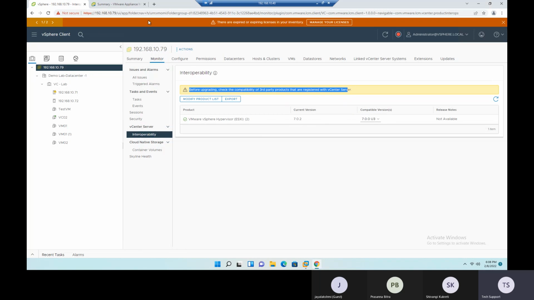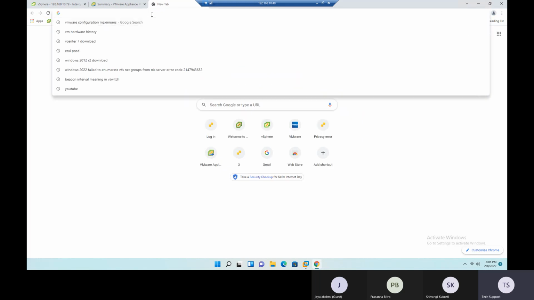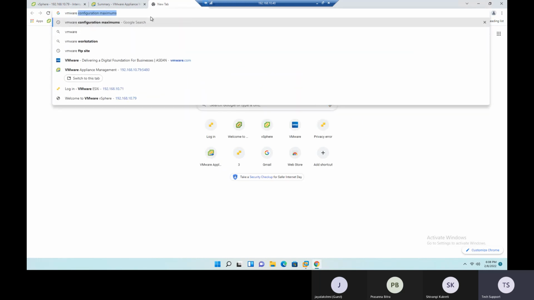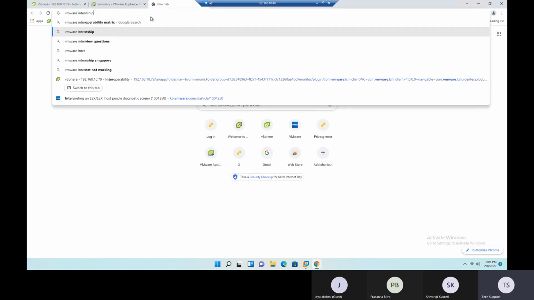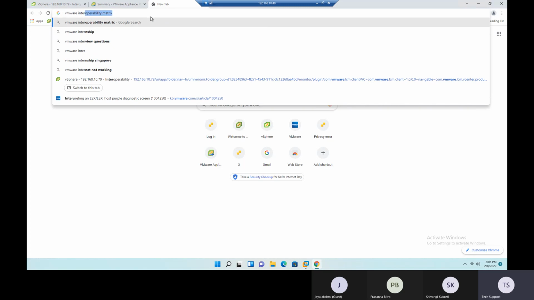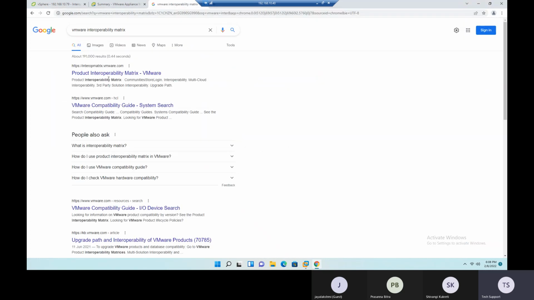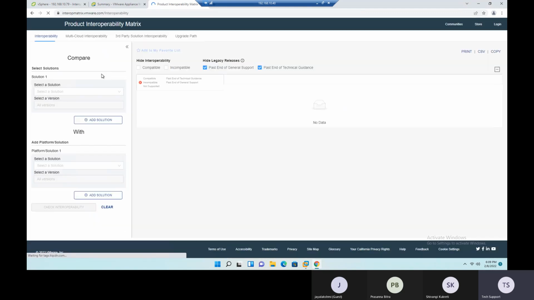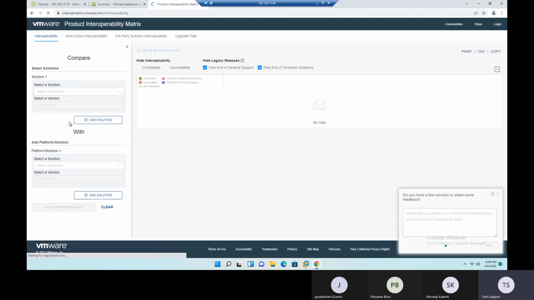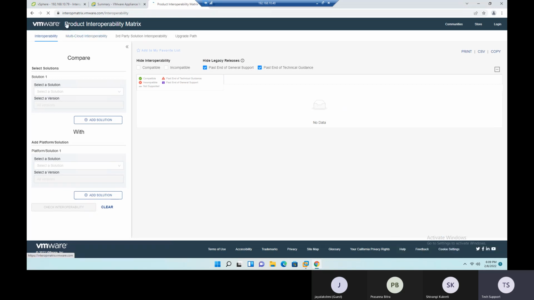We can also check this interoperability from the VMware website. Just type VMware interoperability matrix in Google and press enter. You will find the first link, interoperability matrix. When you click here, it helps you compare which products are compatible with vCenter and which are not compatible. You will find that information using this product interoperability matrix.